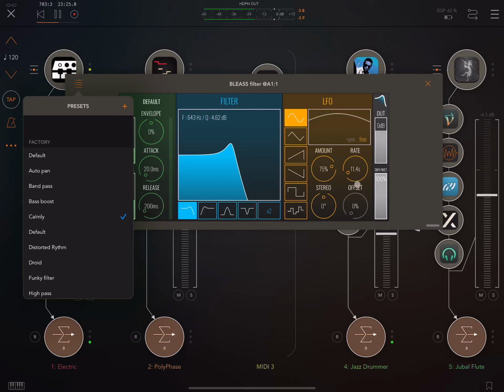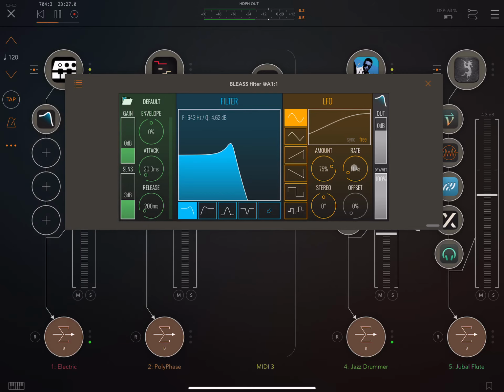I love how slow the rates can go on the LFO. It can go down to 16 seconds. So many apps do not have slow enough waveforms. It really annoys me. Okay, but here we're getting complete cutouts, so maybe we bring the amount down. And then we get something less extreme.